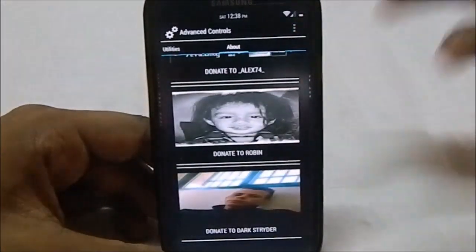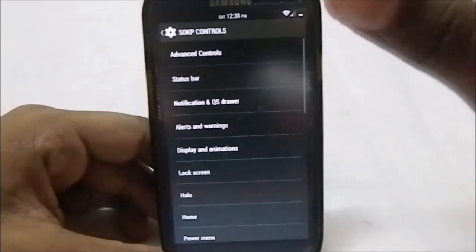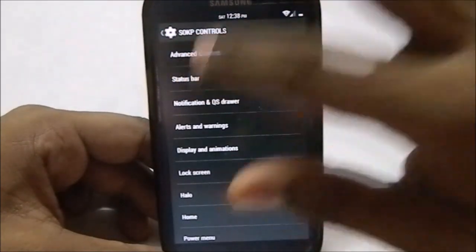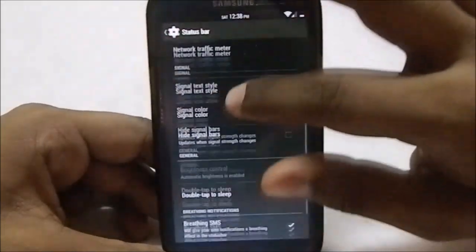You can see their pages. So yeah, that's really cool. So that is it in the advanced control thing. That was cool. Now in the status bar option, you have a lot of options.